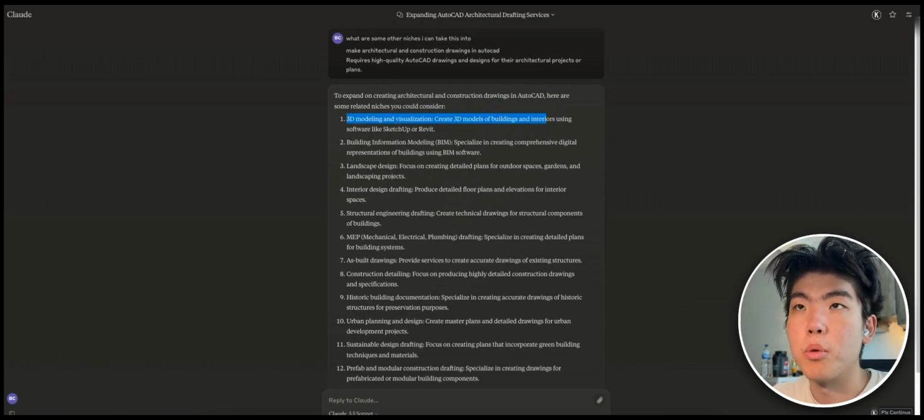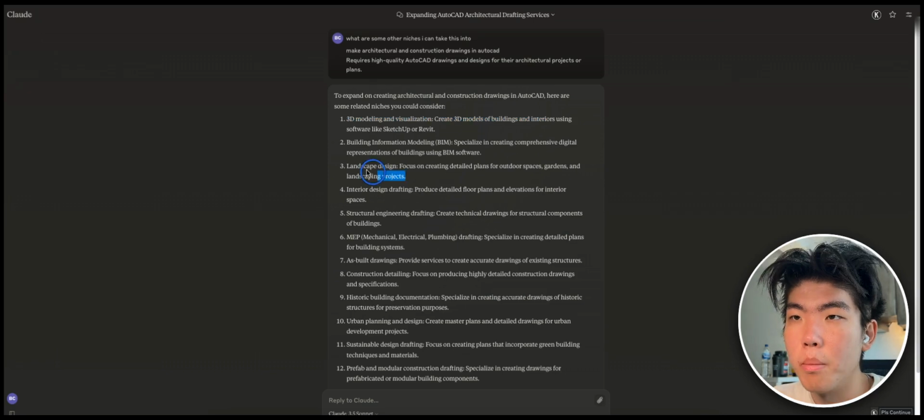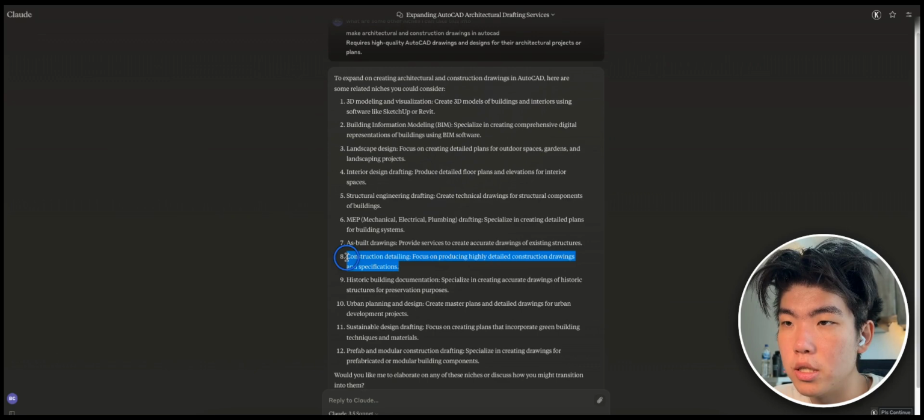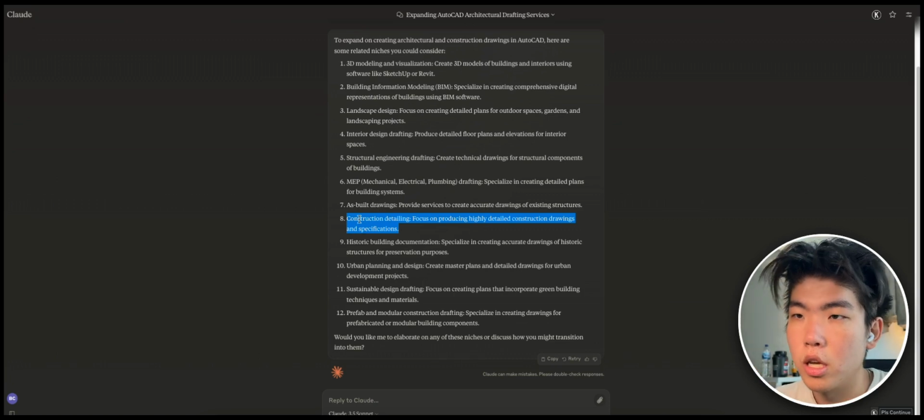Right now, I think they're mostly just doing it for architectural stuff. This is probably more for houses and large buildings. So if you want to take it to interior design, that's one idea as well. Landscape design, this is another idea. If we go down, you'll see the construction detailing. So this is like creating very specific construction details.